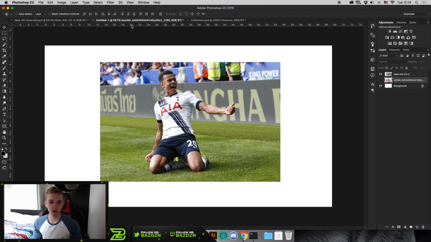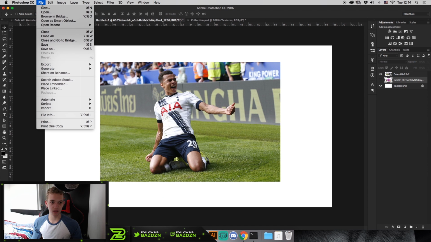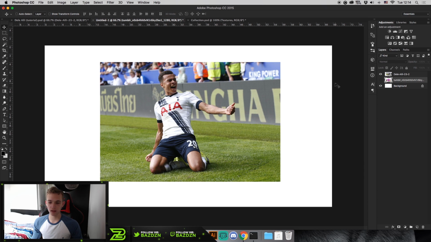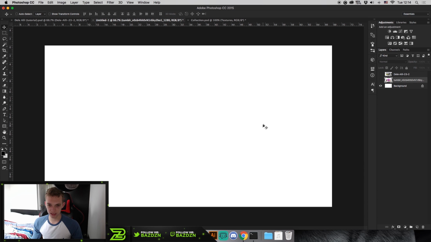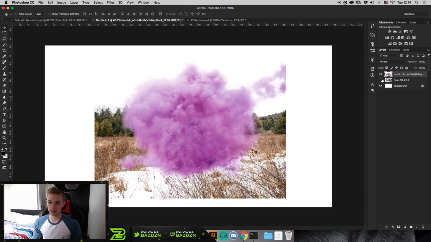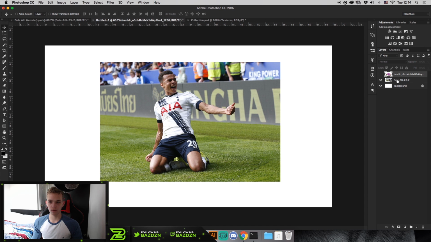The first thing we're going to do is start a new canvas. We go to File, New, and the dimensions are 1920 by 1080, although it doesn't really matter; it depends on what you want to use it for. Then you just click and drag in your images. I will leave both of these images in the description for you to download for yourself.